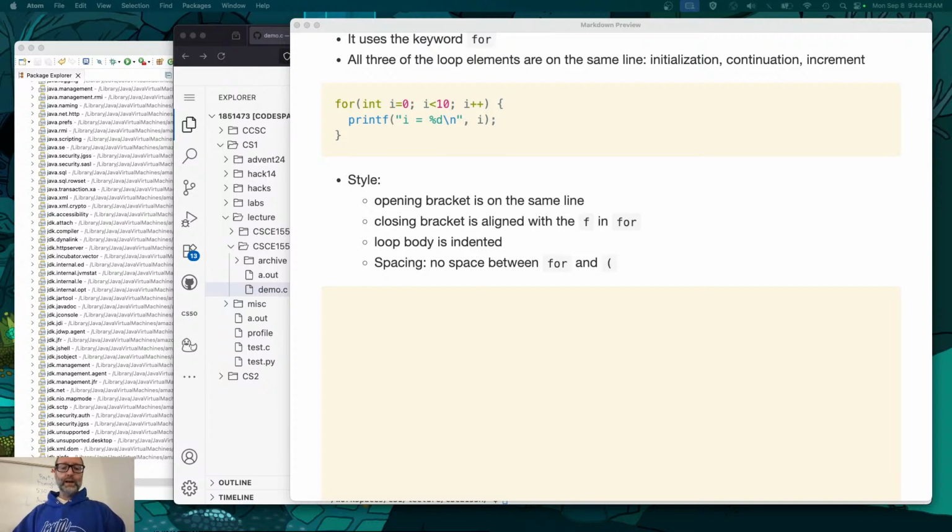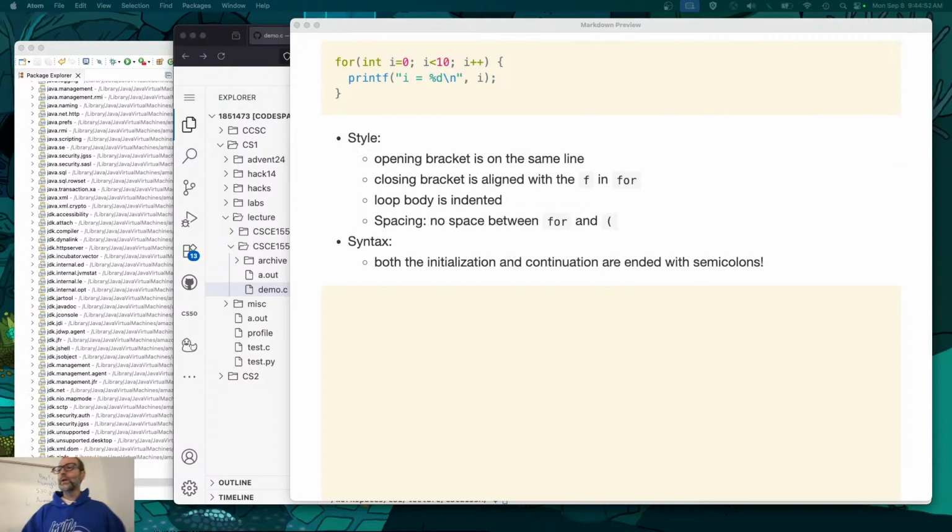Note about the syntax: both the initialization condition and the continuation condition end with semicolons. What about that increment condition? i++. Is there one after that? No. Yes, it is inconsistent. Don't ask me why. That's just how they wrote it back then. And so that's the syntax. If you tried to put a semicolon there, it would be a syntax error. It would not compile.